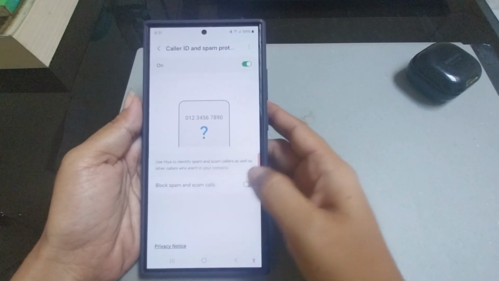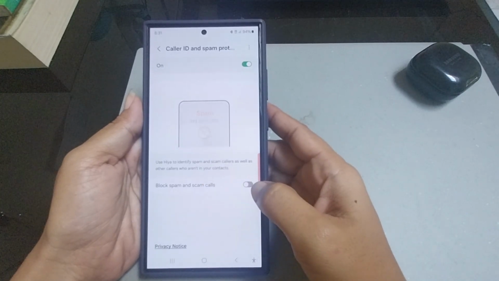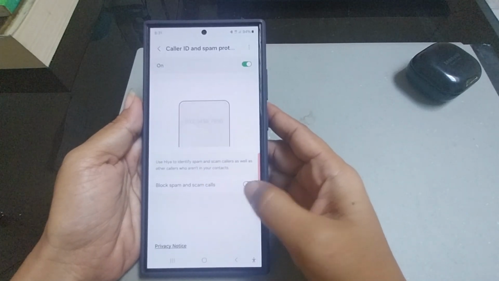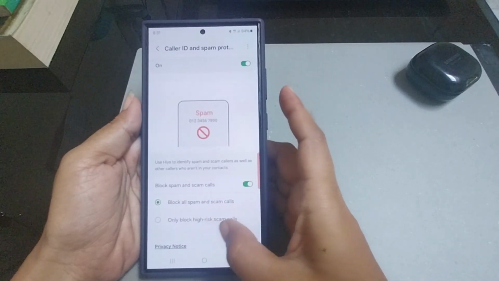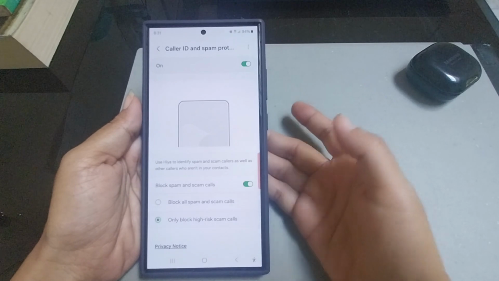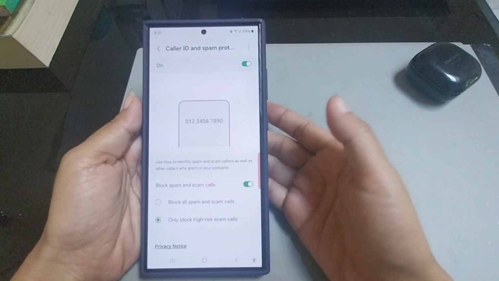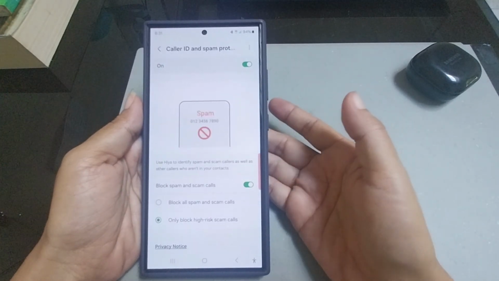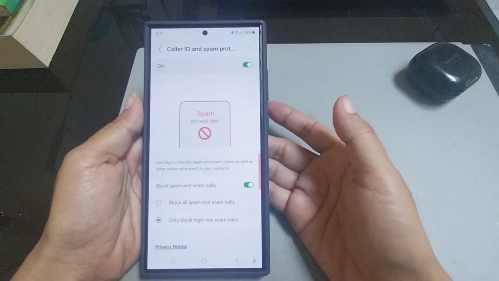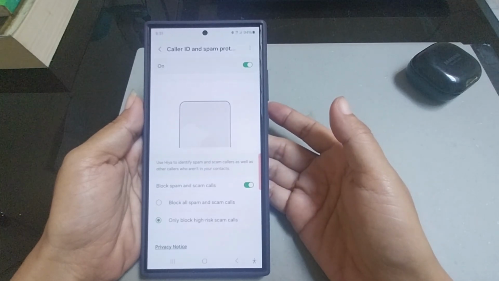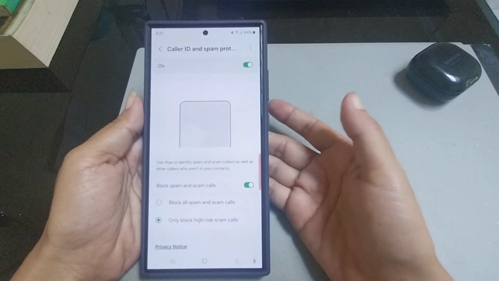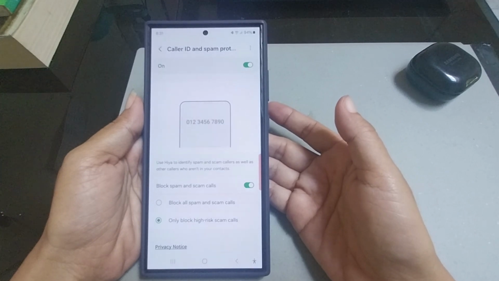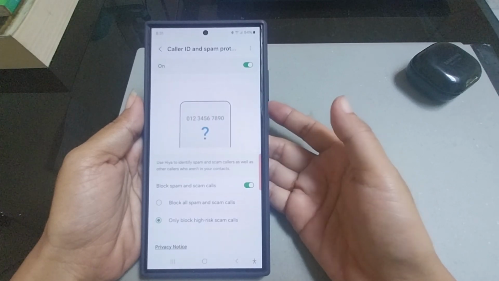Tap the gray On option next to Block spam and scam calls until the switch turns on. And then select Only block high-risk scam calls. By doing this, now your phone will use Hiya to identify spam and scam callers as well as other callers who are not in your contacts. So those calls that are suspected as high-risk scam calls will be blocked automatically.